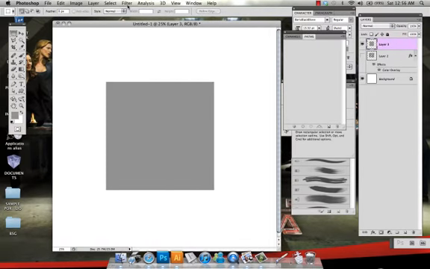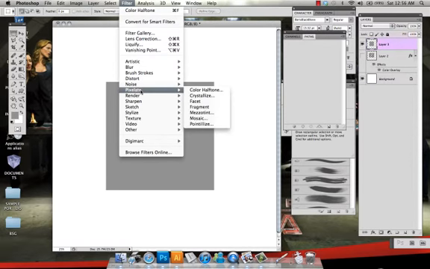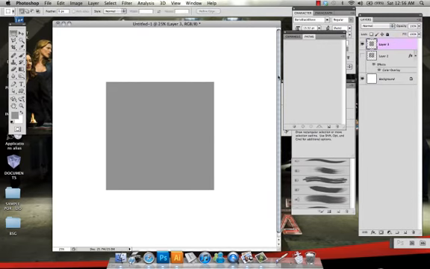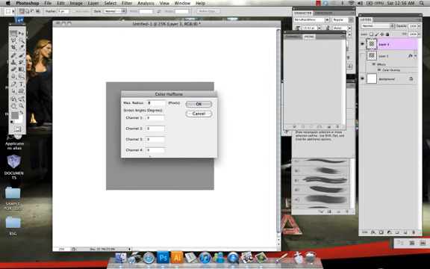The next way to do it is, I don't even know, I haven't tried it, so this might be super wrong. Excuse me, wait, hold on. Alright, sorry. Okay, so you go to filter, pixelate, color halftone, and then make sure all the channels are 0.